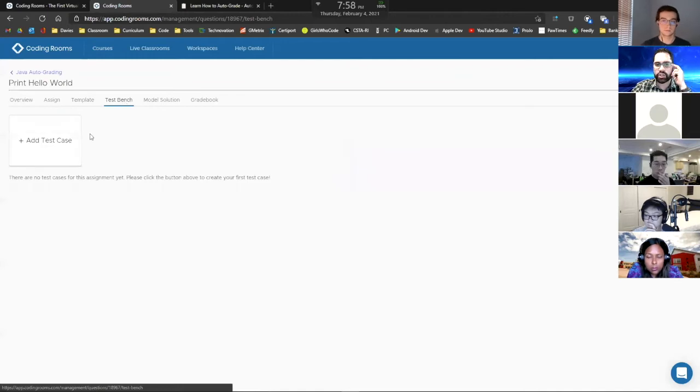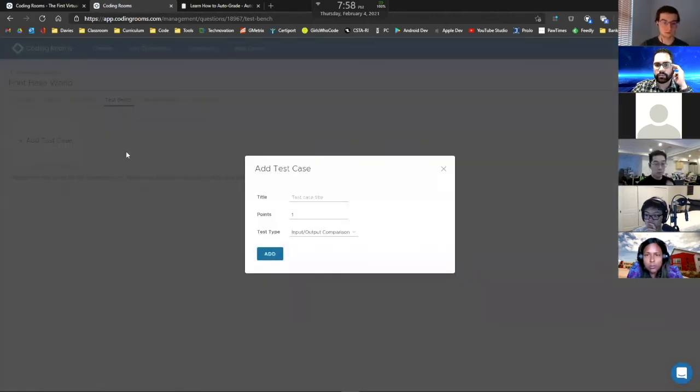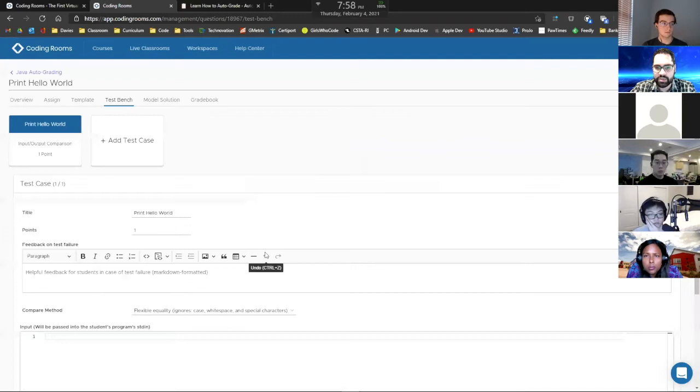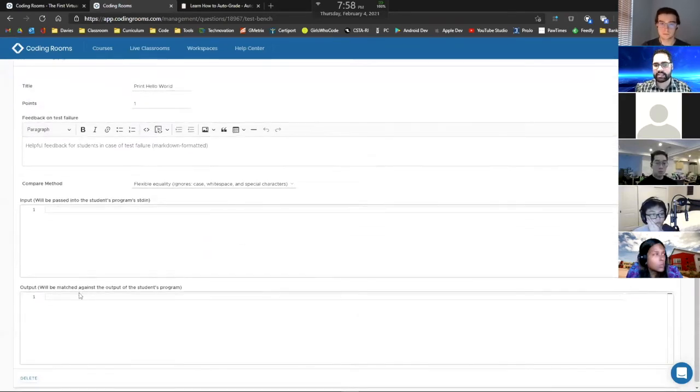We can go over to the test bench. Same idea now. I'm doing just an input-output comparison. It just happens to be with Java now, and it looks exactly the same. Each language, the input-output comparison is going to be the same. We're monitoring, and we can make our own input stream, which we're going to check out next. But we can also match against an expected output stream from the student's code.